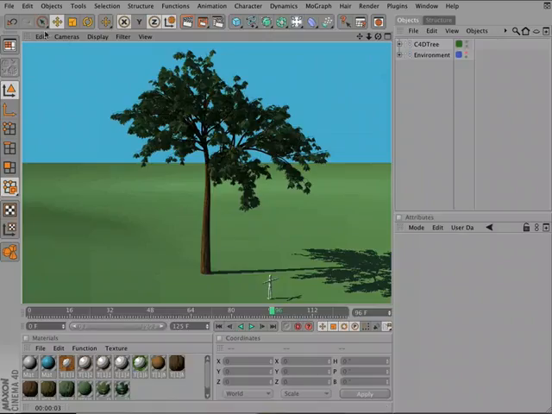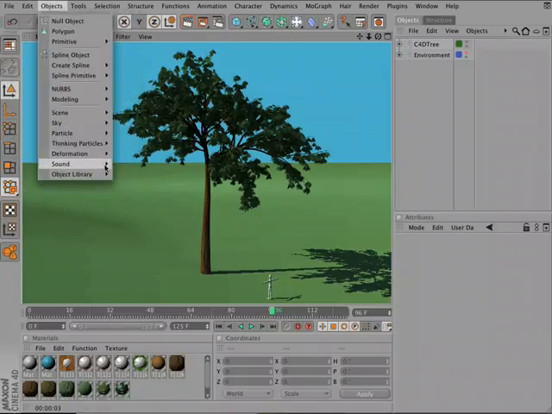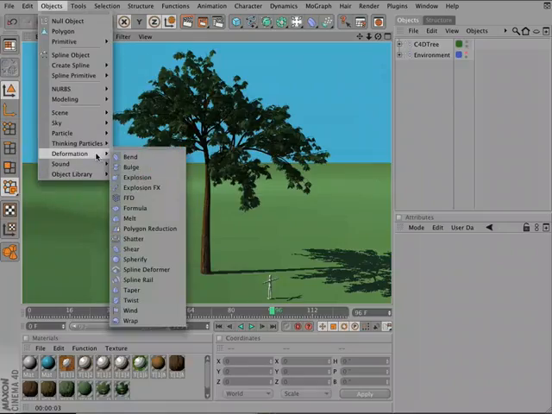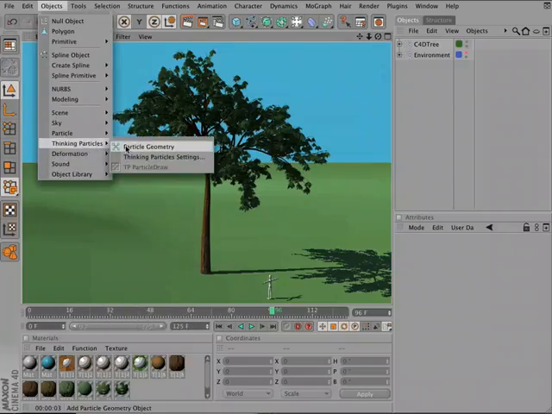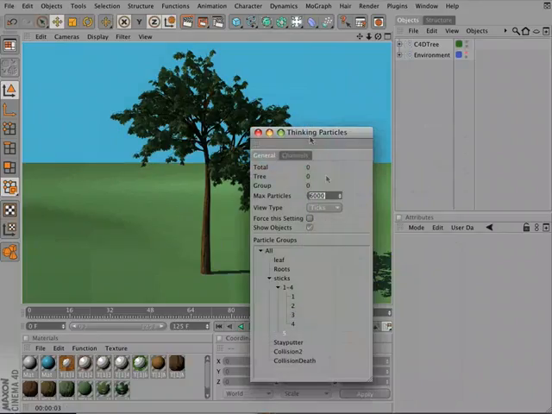Now, before we get going too far with this, something very important to do is to go into Objects, go into your Thinking Particles, and your Thinking Particle Settings. And here you want to set your max particles to whatever number your computer is able to handle. Now, I could easily set this to 10,000 particles, but it'd start lagging as it got up to those numbers, and it'd take a while.